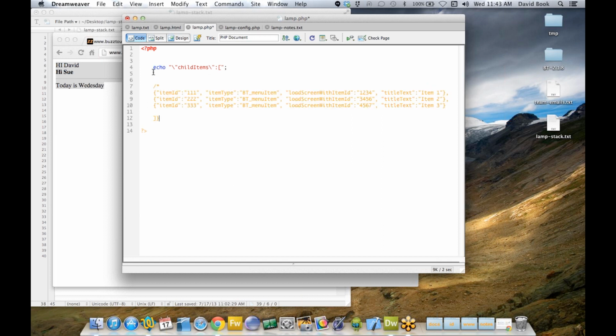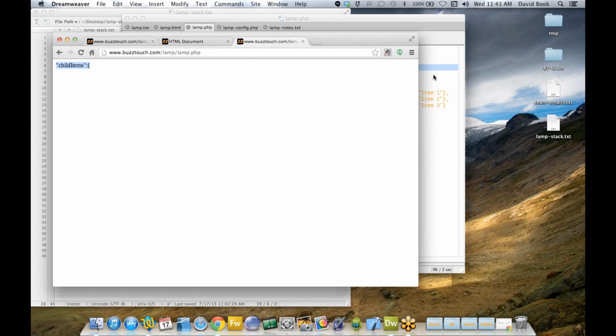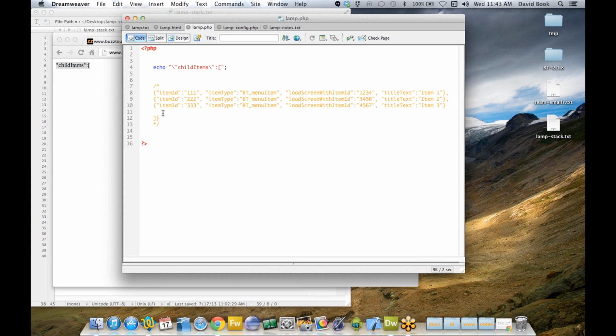So let's echo that line, and then let's comment this out. And PHP comments are just like Java comments, backslash, star, right? So all this is going to do is print that to the screen. There you go. There are no child items in this array, but we began the output like we wanted. And maybe we want to end the child items. Of course, we need to echo this.